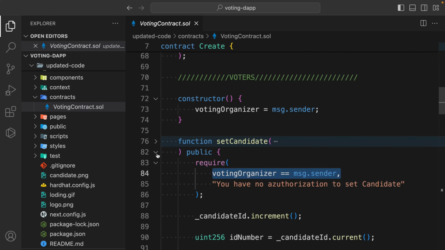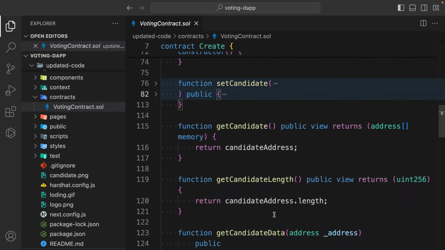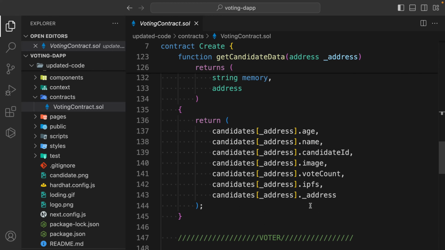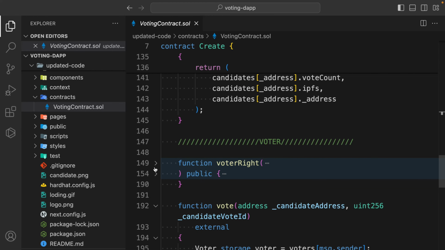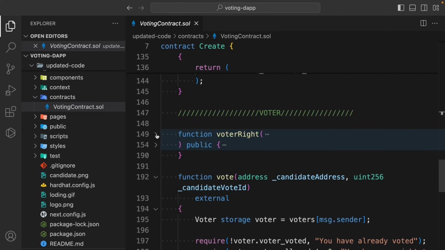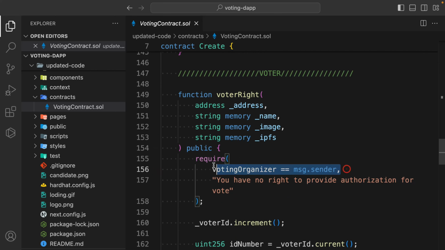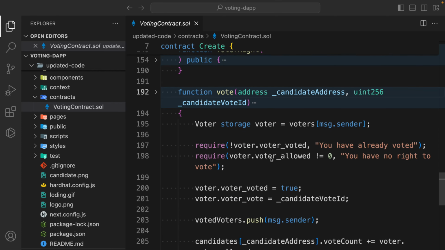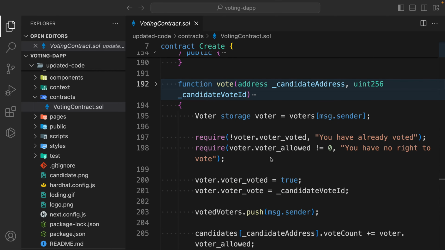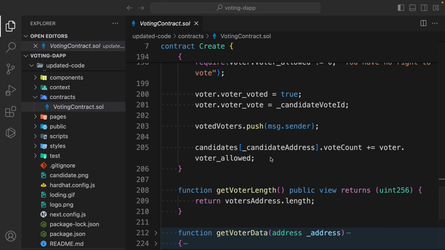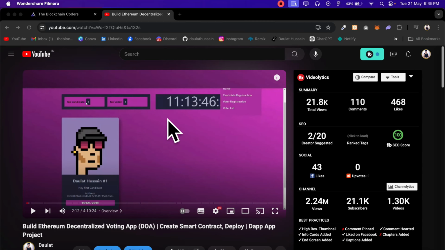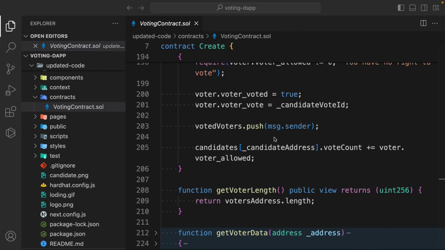And the same thing we have applied in all the functions where we are getting the data and where we are registering the voter. Here you can see we have the vote right. It's the same logic we have applied here. Only the organizer has the right to register a voter. I hope you guys have got an idea of what architecture we have applied in our smart contract. Again, I would encourage you to follow the complete project if you really want to master every single architecture which we have discussed deeply in the project.